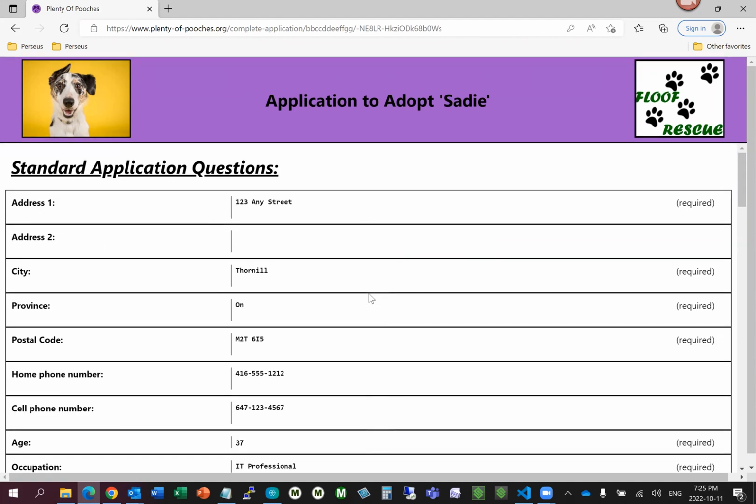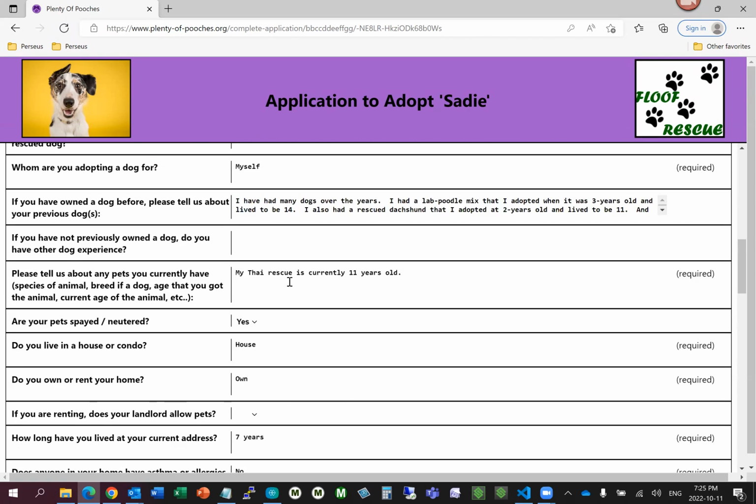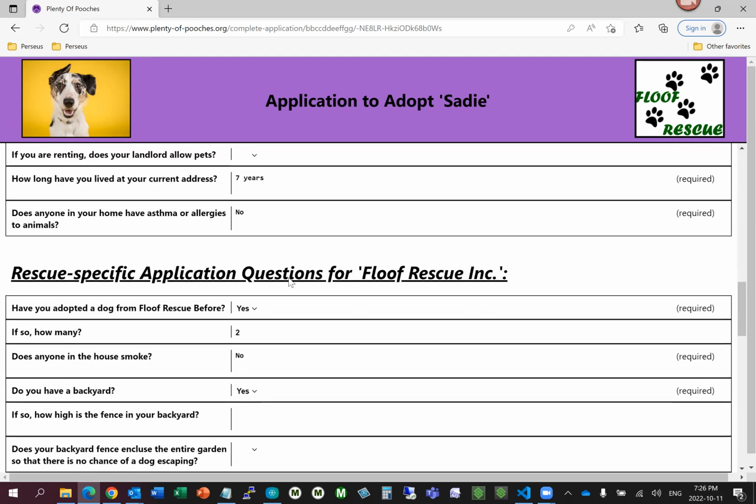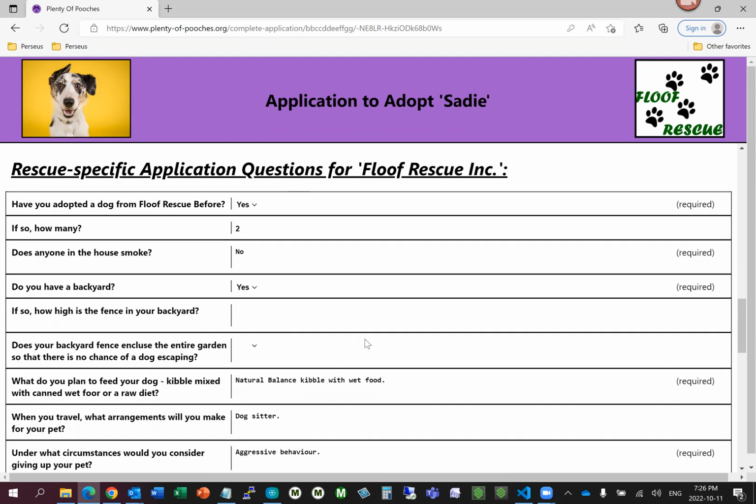Because I've applied to adopt an animal from Plenty of Pooches before, the standard application questions are already populated with my previous answers. I can change them, but it saves me, as someone applying to adopt, a lot of time, and I don't have to fill that out again. Also, I've applied to adopt an animal from Floof Rescue, which has enabled my rescue before, so I don't need to fill those in either, again saving me time. But of course, I can make changes. So maybe I didn't fill this in before, and I'm going to now put 6 feet.